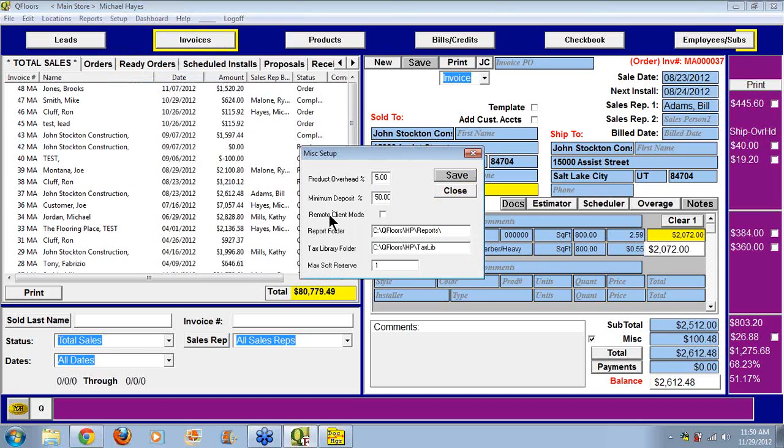Remote client mode, you don't need to select that. There's very, very few customers that would ever select that anymore. That was for some old networking, remote networking reports. This is where QFloors will attempt to save a report. As I showed you, when you hold the shift key and click the print button, by default it will try and save it into whatever path you have here. Whereas QFloors looking at to get your payroll withholding calculations. And that's just something you download from our website, and that's the path where it goes.